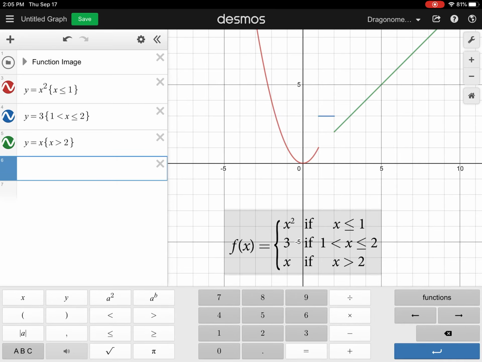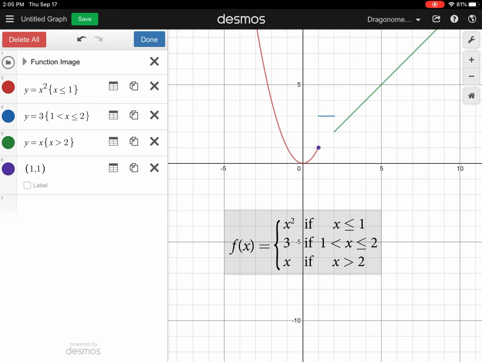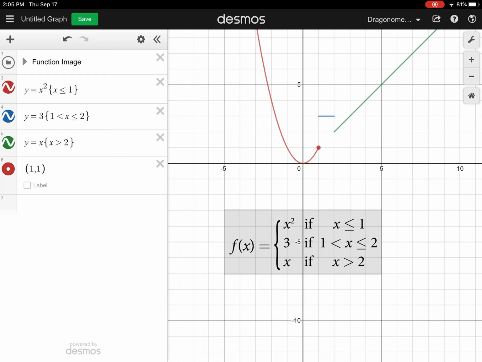You'll notice that in the first piece for y equals x squared, the domain is x is less than or equal to 1. That means 1 is included with that domain. So I want the point (1, 1) to go at the end of my parabola. Notice a purple dot showed up there. I want it to match the red parabola because it goes with that parabola. So I'm going to click my sprocket there, and I'll change the color to red. That's a little gear that you use to change the properties of your graph.